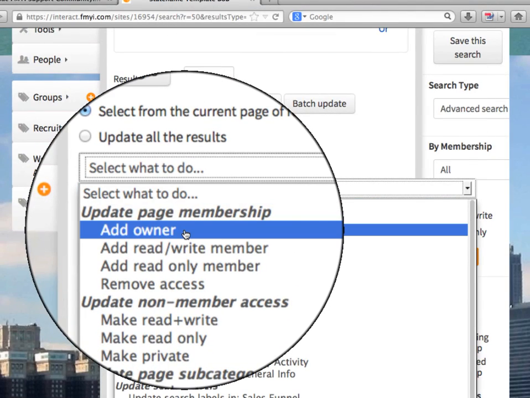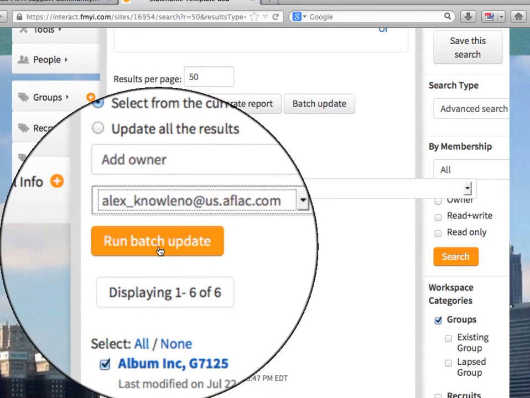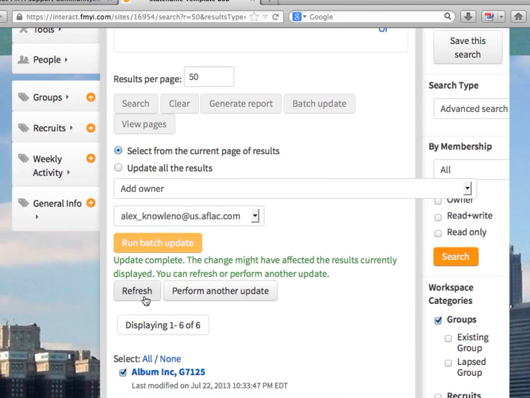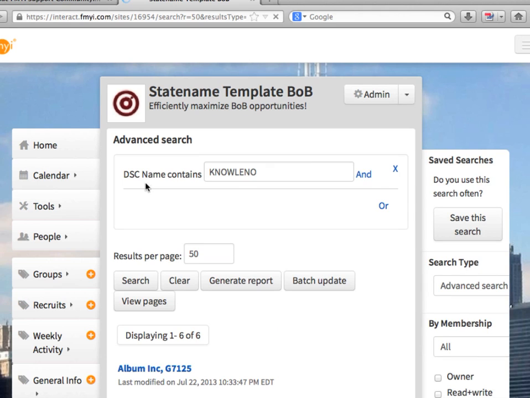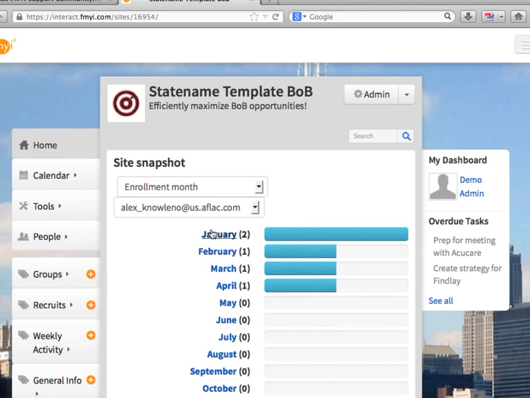Alright, these are the accounts, and now I'm going to batch update, select what I want to do, which is to add an owner, and I'm going to choose Alex Noleno. Once I run that update and click OK, Alex now owns those accounts. So I'll go back to home, and here if I choose Alex's name, I now get Alex's 6 accounts.